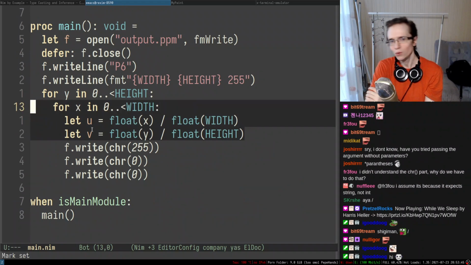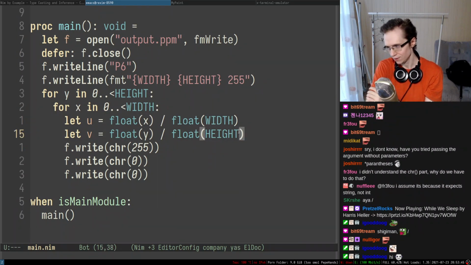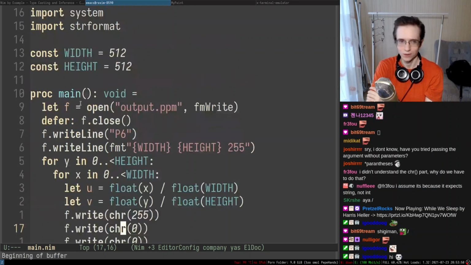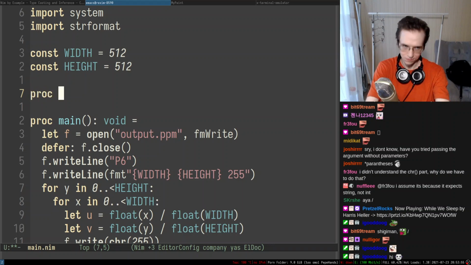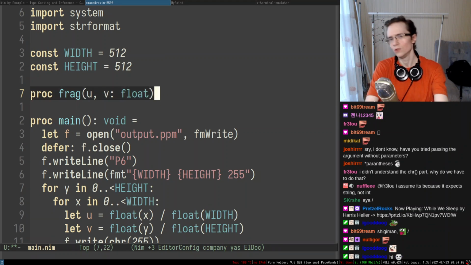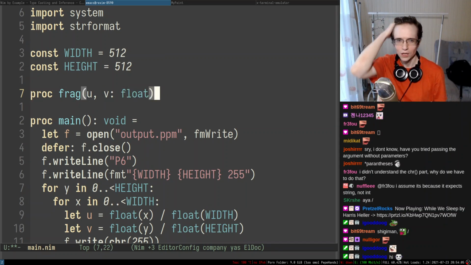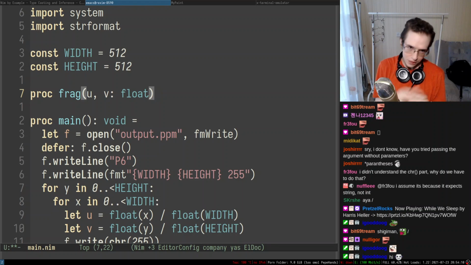Alright, so now we have U and V interpolated, and they're basically values from 0 to 1. We can create a function called frag, which accepts UV coordinates. I think you can actually pass arguments like this, if I'm not mistaken. You can basically group them together if they have the same type, just like in Pascal. And here we want to return the color of that 1 pixel that we generated.